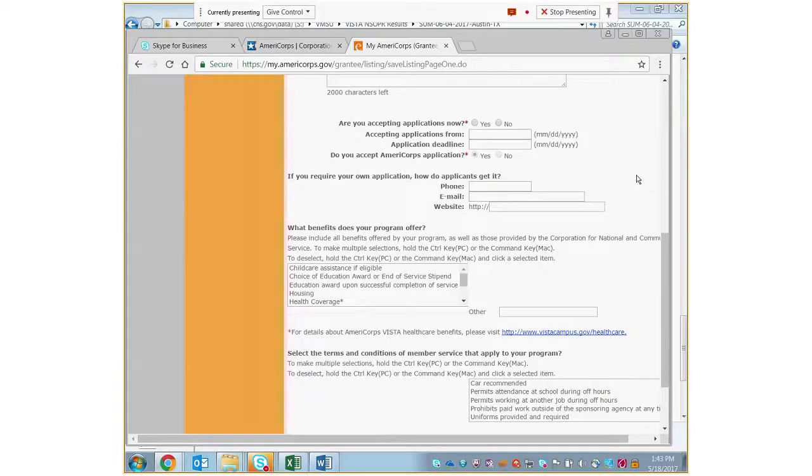You're then going to move down to, are you accepting applications now? You're going to go ahead and click yes. You'll click yes, you're accepting applications now. You're going to say you're going to accept applications from the date you submit this. So we'll say the 18th. And then you're going to want to say that you're accepting applications all the way through the application deadline that NeighborWorks America has set for you for submitting paperwork to them for your VISTA candidate. So it's likely that your paperwork is going to be due sometime in July. So we're going to go ahead and put July 28th, 2017.